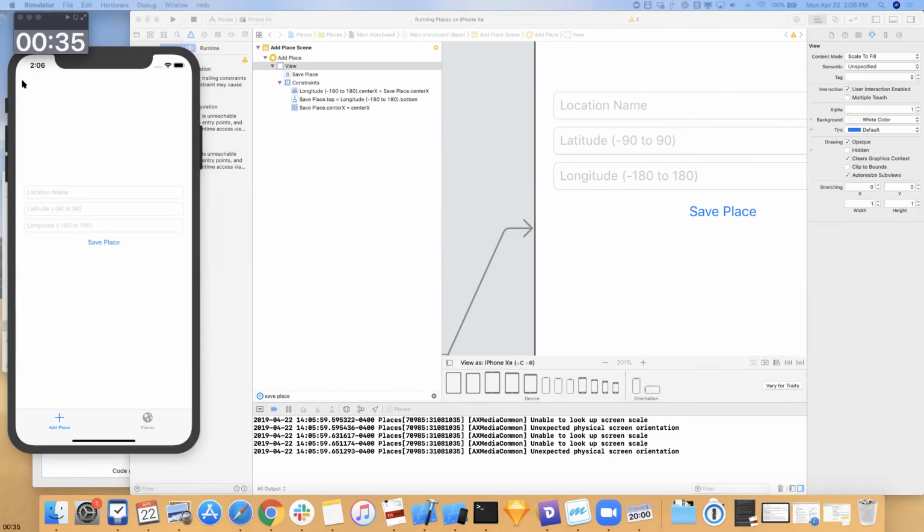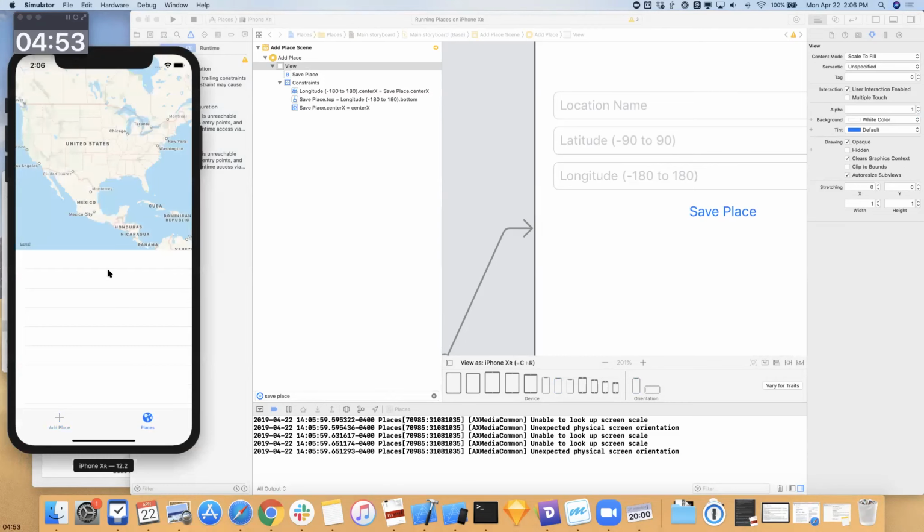Any questions? Yeah, all of my fields aren't showing up on the add place screen. I love constraints.